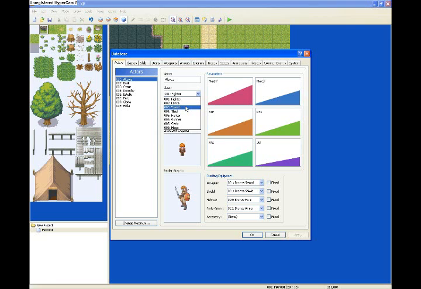Erase event is good too for, like, a start event. Like you want to walk onto the map and it'll say welcome to this map, and it'll show something going on and then it'll erase the event. Switches are really good too. You will use them a lot.